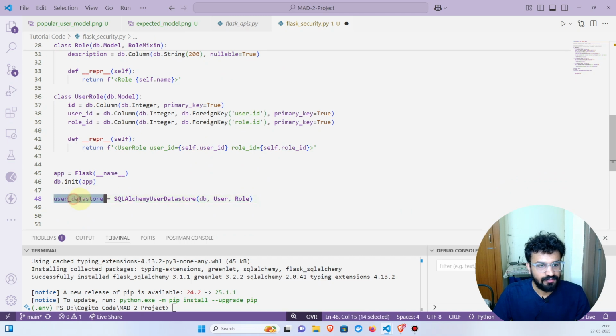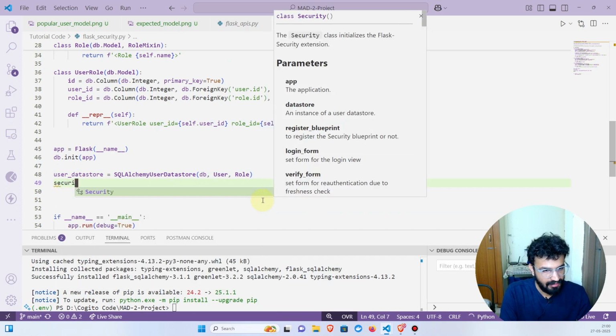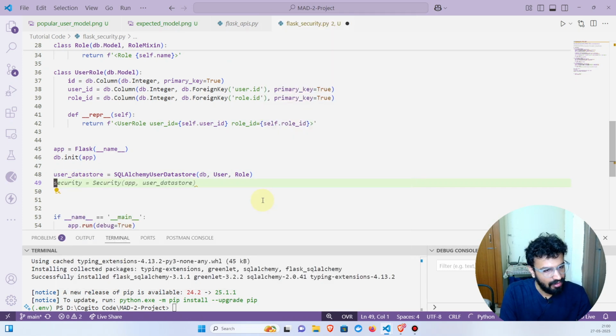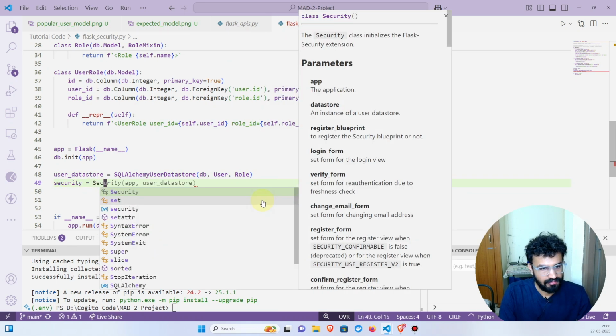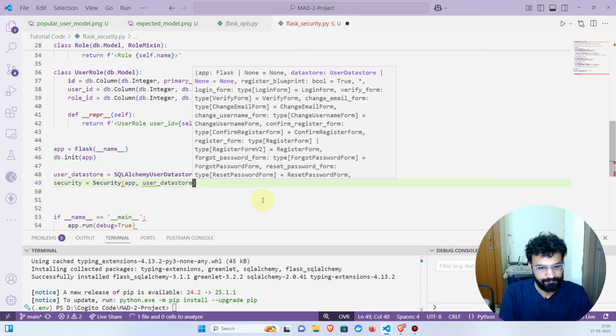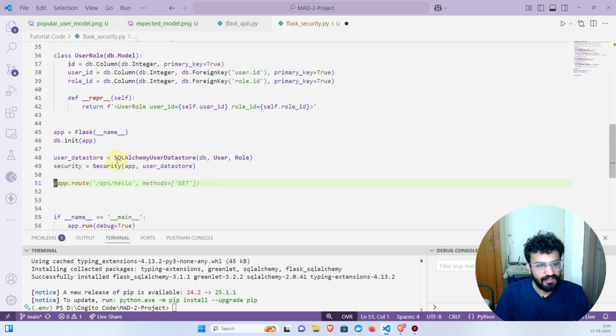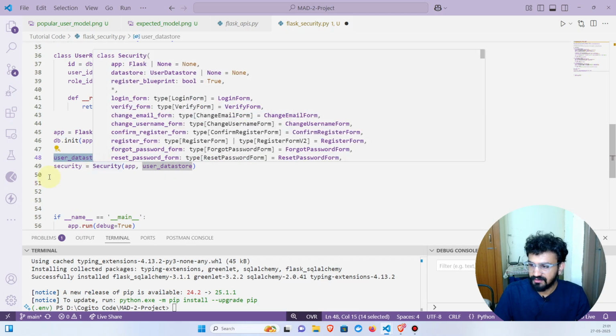Now once the data store is initialized, we can create a security object. We can initialize the security now. So let's call it secu. Here security is Security, and we'll tell it this is my app and this is my user data store. All right. Once this is done, we have initialized our application as well.